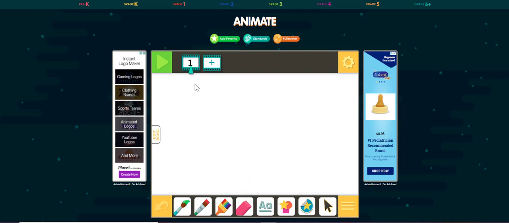You also have up here, these are your frames. And as you make more, they'll start to build here and it'll have a number for the order that it's on. I always like to tell my students this is like a flip book, and number one would be like the first page of your flip book. And as you would go, you'd continue to have more, and each one will have a little change on them, and that's what gives an animated look when you put them all together.